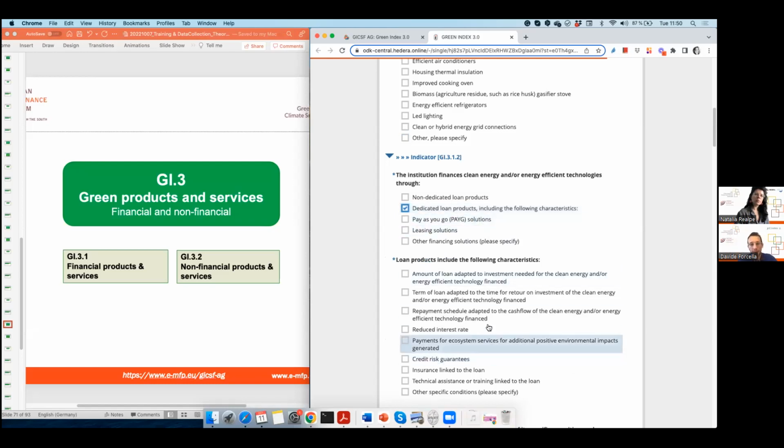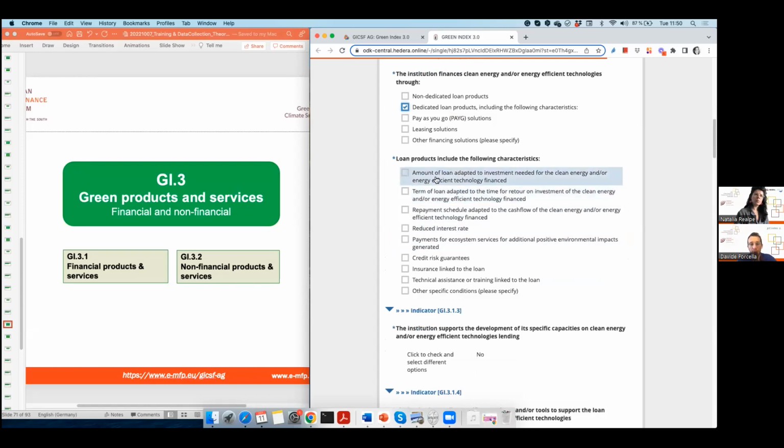And if you click on that, here you will see a list of things you could do and things you can check. You say, okay, good. You tell us that you have dedicated green products, and why is it dedicated? What is special about it compared to other non-green products? Is the amount of the loan aligned to the investment that they need for clean energy efficiency? Are the term and the repayment schedule aligned?